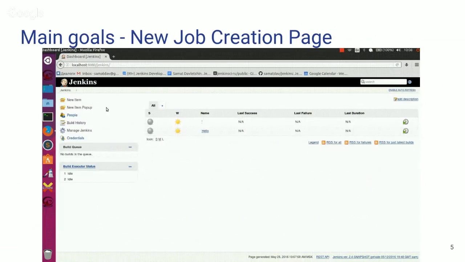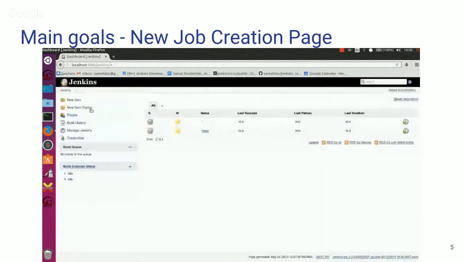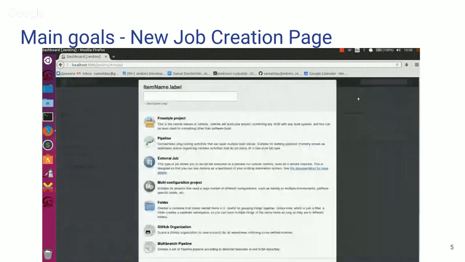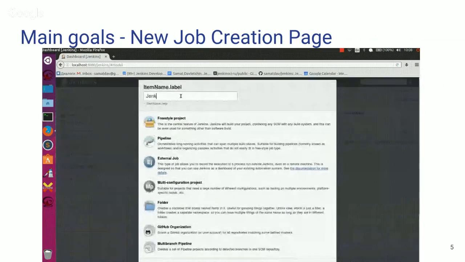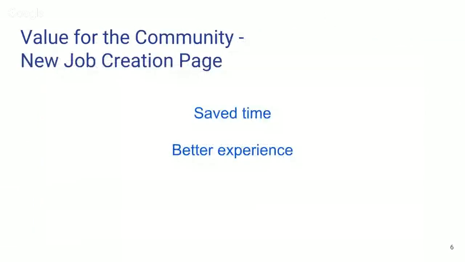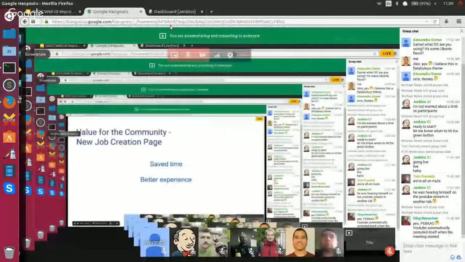So basically the goal would be to create such a pop-up so that users would be able to interact with Jenkins faster. So the value for the community is quite obvious. It is easier to navigate and faster to interact.